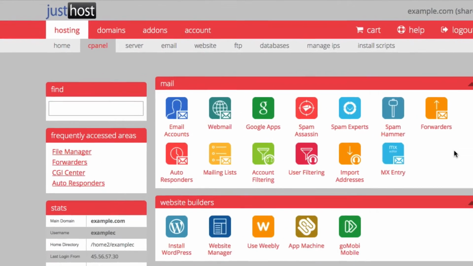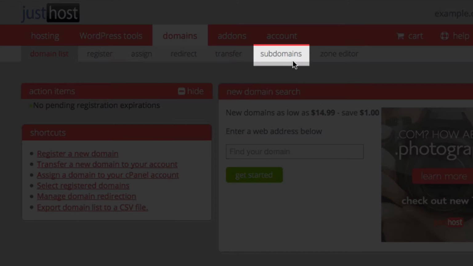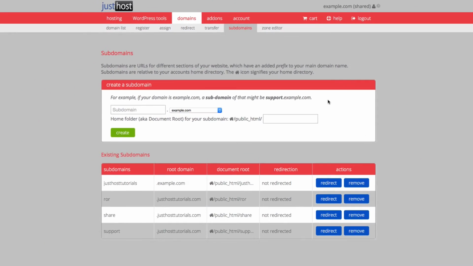So let's go ahead and start with creating one. You'll need to go into the Domains section of your cPanel, and once you're there, you can click on Subdomains in the submenu. Now, you can just put in the name of your subdomain, be it blog, gallery, store, or whatever you've decided to use. For this example, I'm going to put in blog.